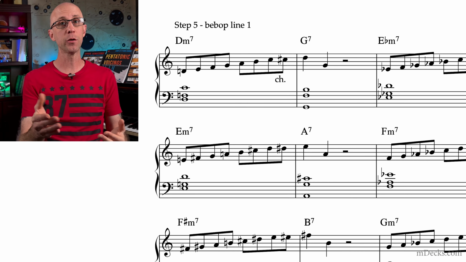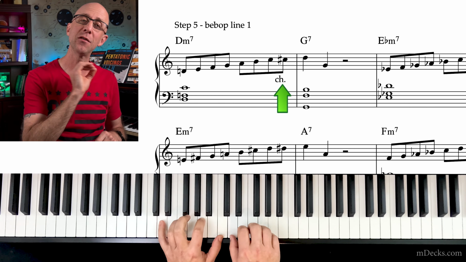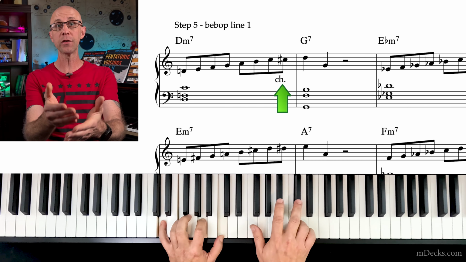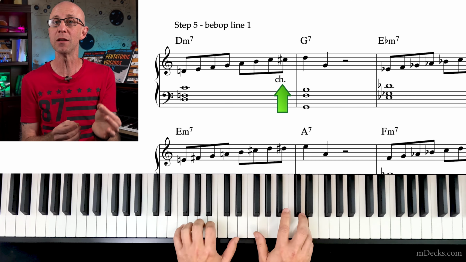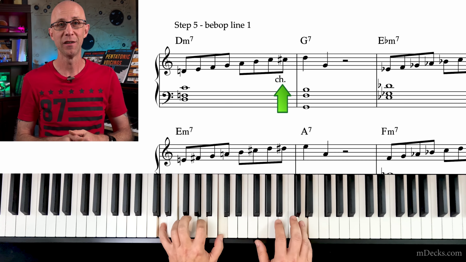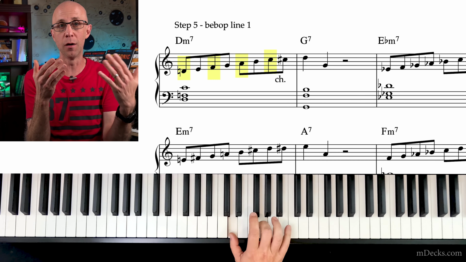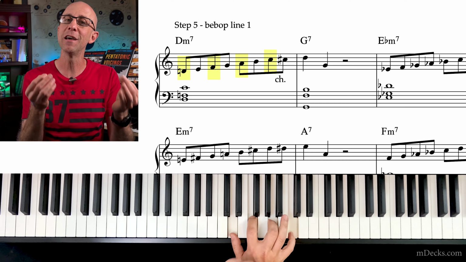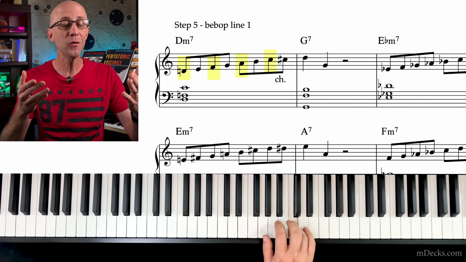Step 5, we turn the Dorian scale into a bebop scale using a chromatic passing tone. Start on the root of the scale and use the major 7 as a passing tone between the root and the flat 7. The cool thing about the bebop scale is that all the chord tones from the minor 7 chord are played on the downbeats, while the rest of the notes from the Dorian scale are used as passing tones.